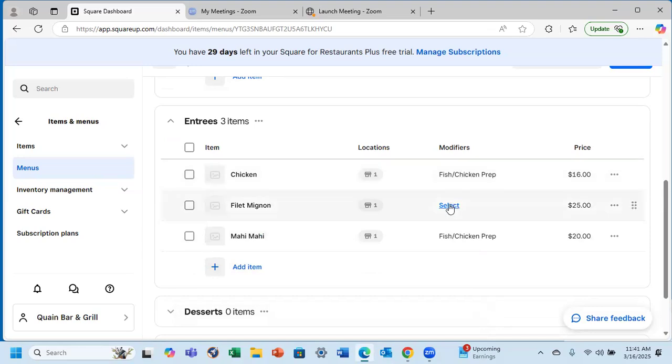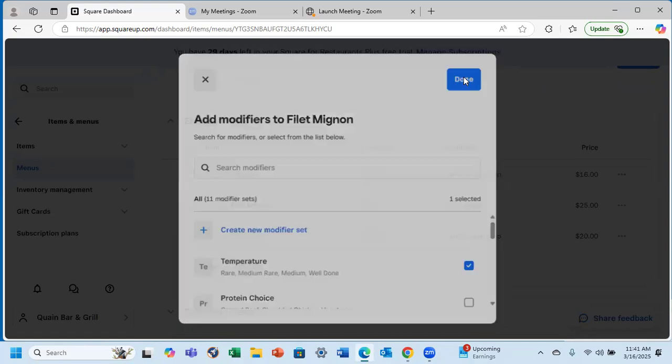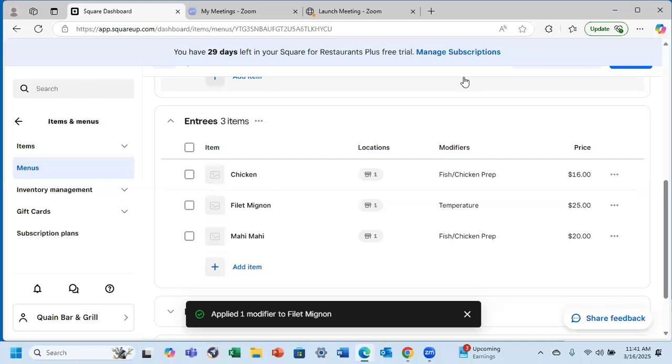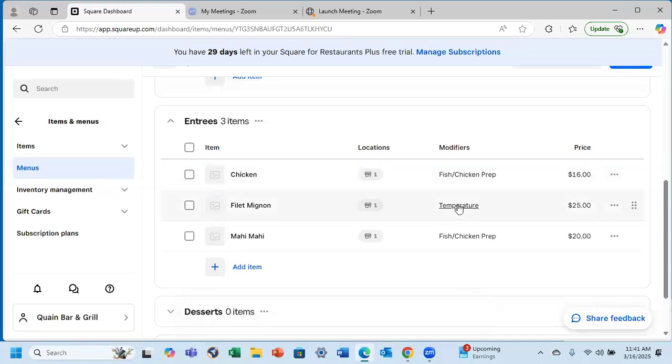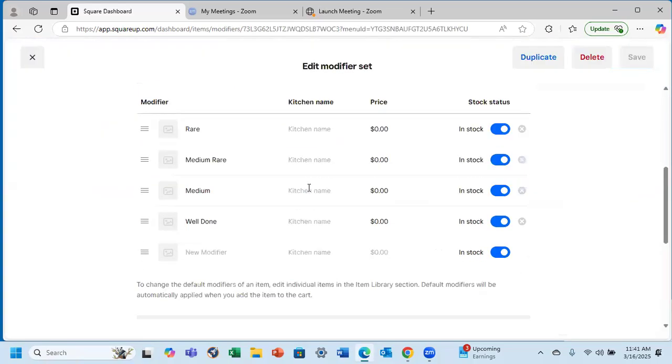Okay, so we see that added to the mahi and to the chicken. All right, now we need to add our modifier to the filet. And this is where we can click on that temperature modifier. We don't need to make a new one because there's one here already. Done. And can we add items to that? Well, I've added it already. You mean you want to, for that modifier, can we? Well, let's see. Can we edit that modifier? Yeah, we can add more. You want to add a new modifier to that, Bill?